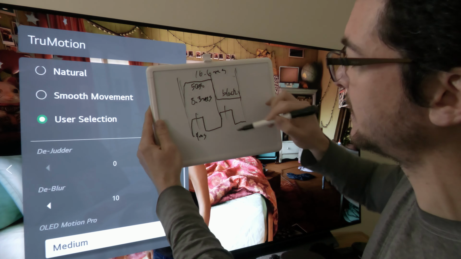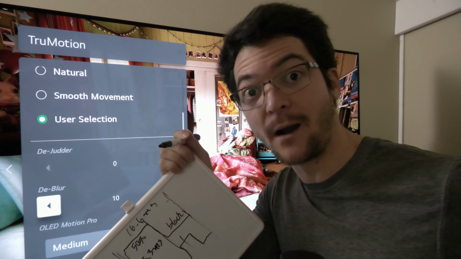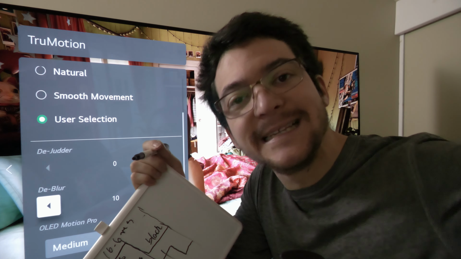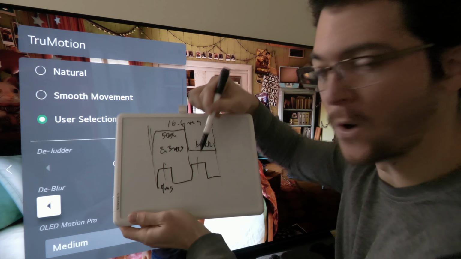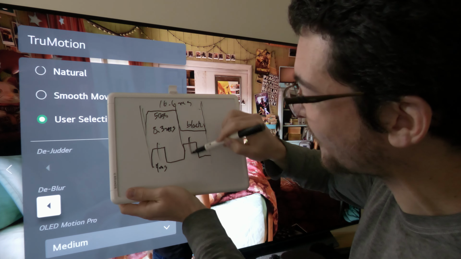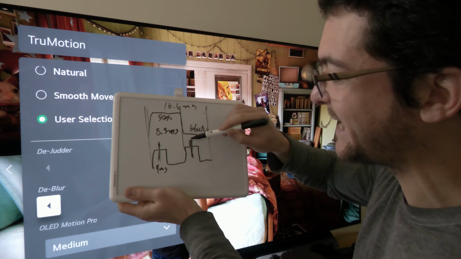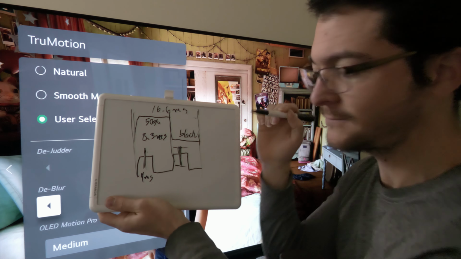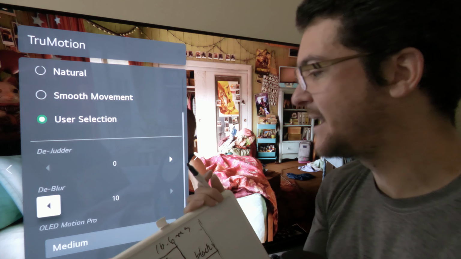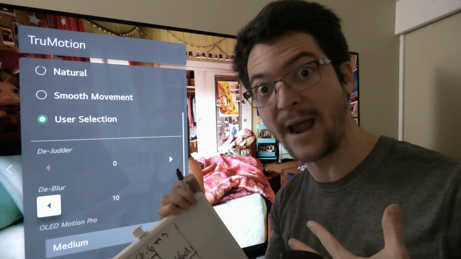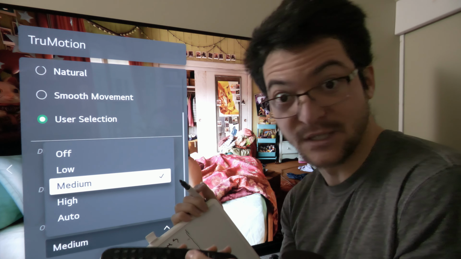But when we use OLED Motion Pro Medium and de-blur, we now have 120 FPS. So now this works because we have a different frame here. So this is the real frame and this is the interpolated frame. That's why it works, okay? But what I want is that all the options work, because they should.